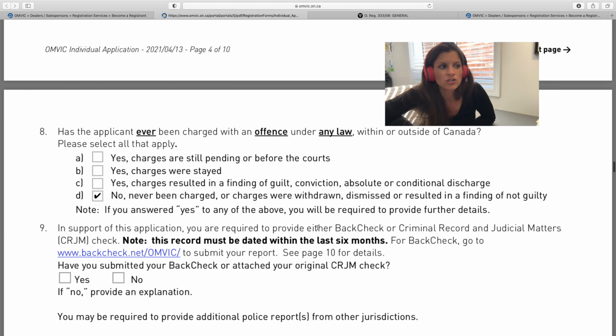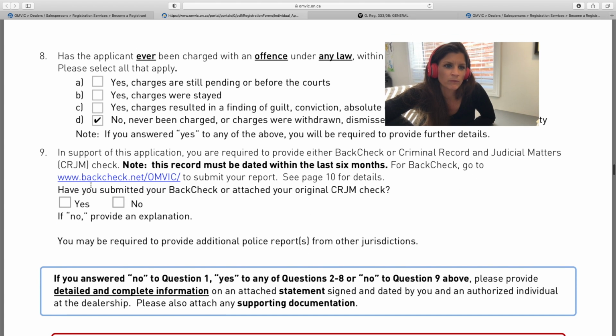So in support of this application, you are required to provide either a BackCheck or criminal record and judicial matters check. And it must be dated within the last 6 months. So they give you a good link here. If you just follow this link, you should be able to submit your BackCheck report. Honestly, if you don't have a criminal record, you can just do the BackCheck report and it should be fine. And then they just further confirm, have you submitted your BackCheck or attached your original criminal record and judicial matters check? Yes or no. So yeah, I think that's straightforward too.